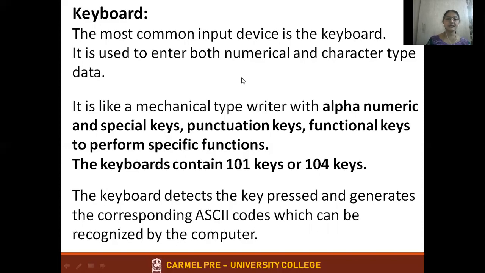It's not only alphabets or numbers. Other than that, we have other types of keys also. The keyboard is like a mechanical typewriter with alphanumeric keys. Alphanumeric keys include alphabets and numbers. And apart from that, we have special keys. What are the special keys? We have space bar, caps lock, isn't it? Then insert button, shift button, control, tab, and then so many symbols are available. Those are all special keys.